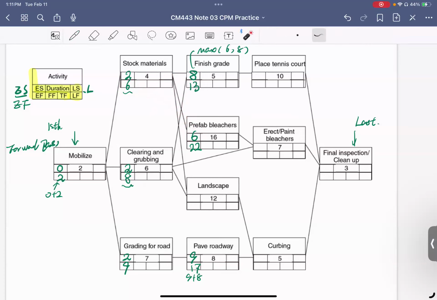Then we come down to the landscape. For the landscape, you will see one coming here and one coming here, right? That is basically the same as this one, so you put here 8 because of this relation, and you get 20 here. Any questions so far?